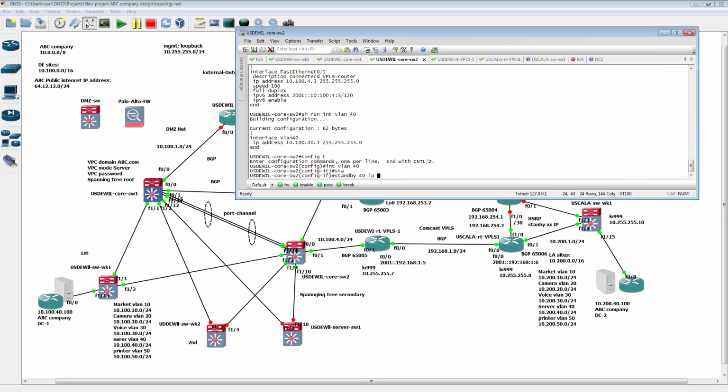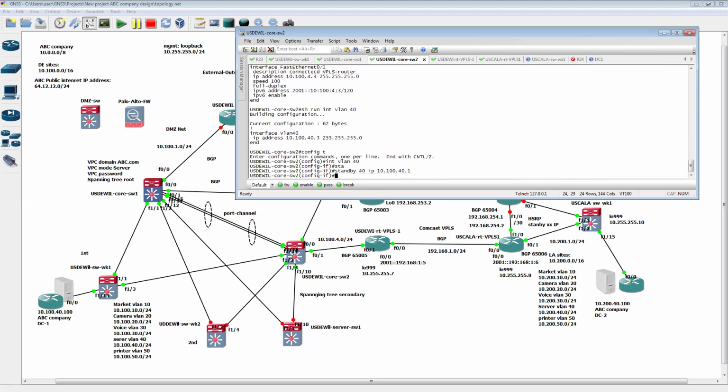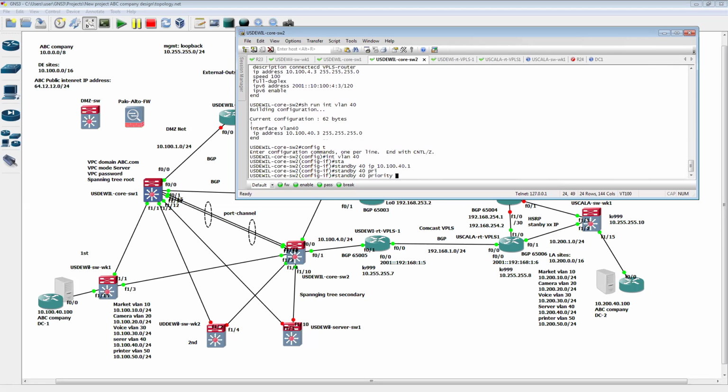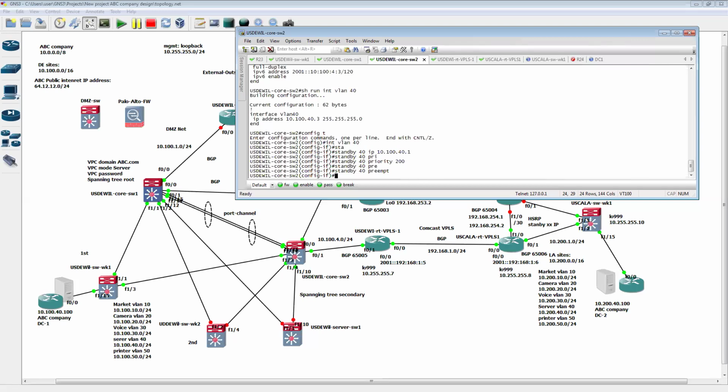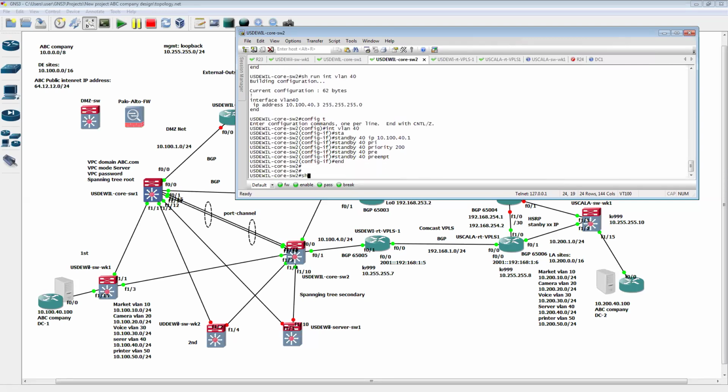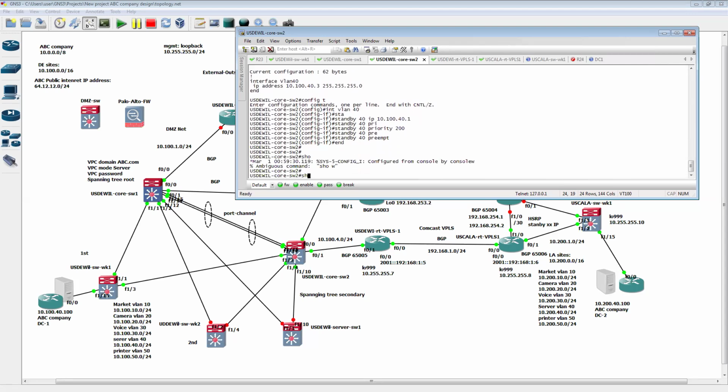Same thing again in here. We're going to say IP, the gateway is 10.100.40.1. We hit enter. Now we're going to set the priority here, and we'll say 200. We'll make it lower. Then one more here, preempt, hit enter, and then exit out. Now we should run it again in here.